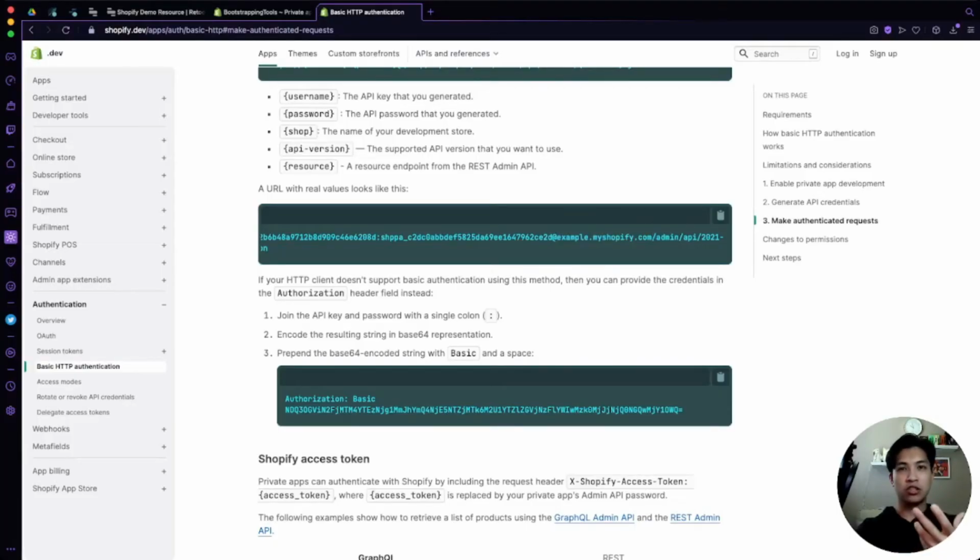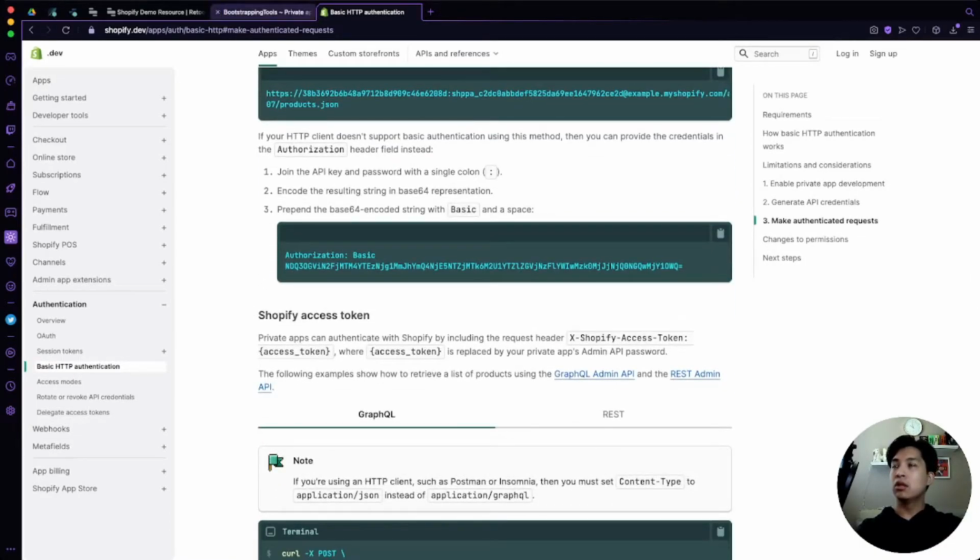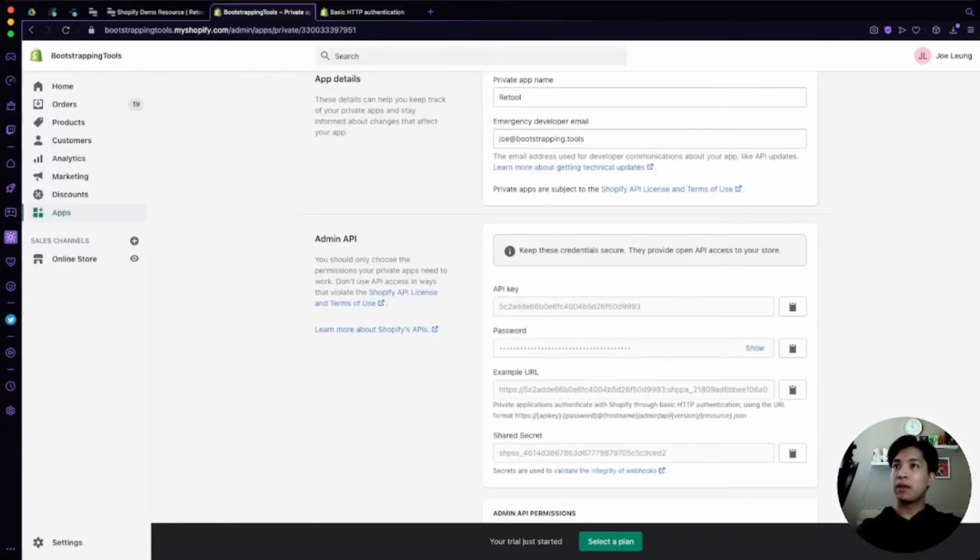That's typically what you're going to have to expect out of your URL. So going back over to your Shopify account, you'll notice that the URL up top for this application, which is our Bootstrapping Tools application, is bootstrappingtools.myshopify.com. So go ahead and just copy that. That's going to be our base URL.